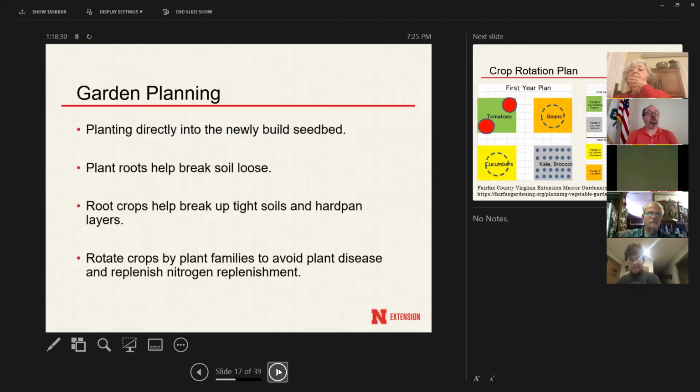So let's think about garden planting. You can directly seed right into that newly built seed bed. Absolutely perfect. The plant roots will break that soil loose. It's loosened because of that process, and as your roots keep on working and growing and developing, they'll break it down even further. So it helps increase that soil tilth. And the root crops help break up tight soils and hard pan layers.